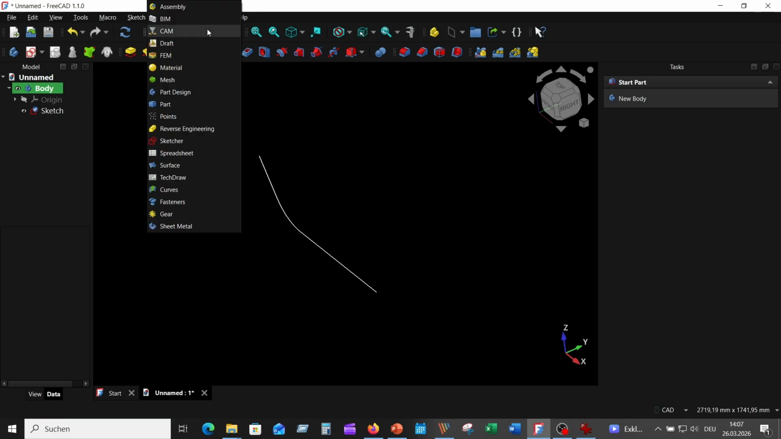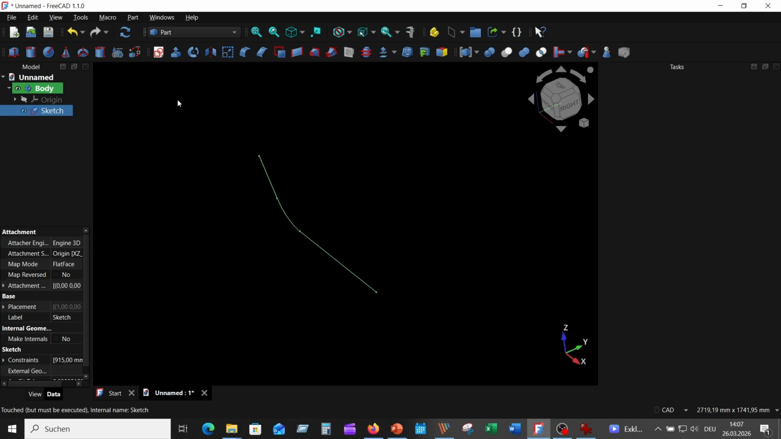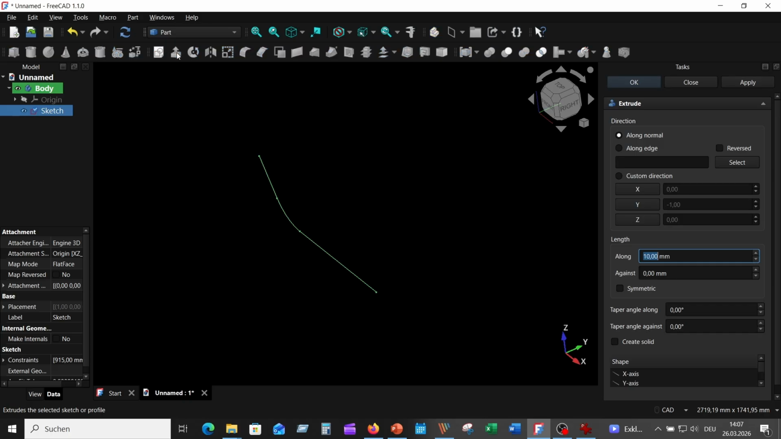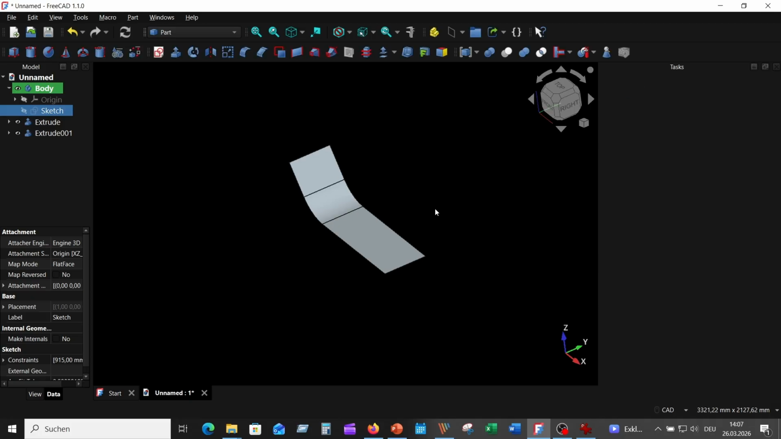Next, switch to Part Workbench. Now select the sketch and activate the Extrude tool and then extrude it by 317.5 millimeters. We created a face in Y direction.